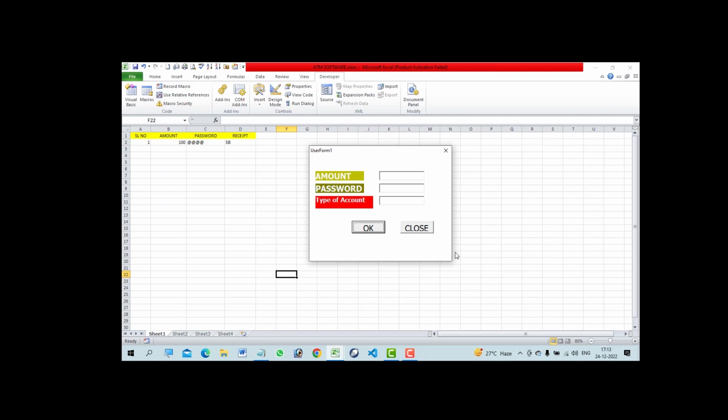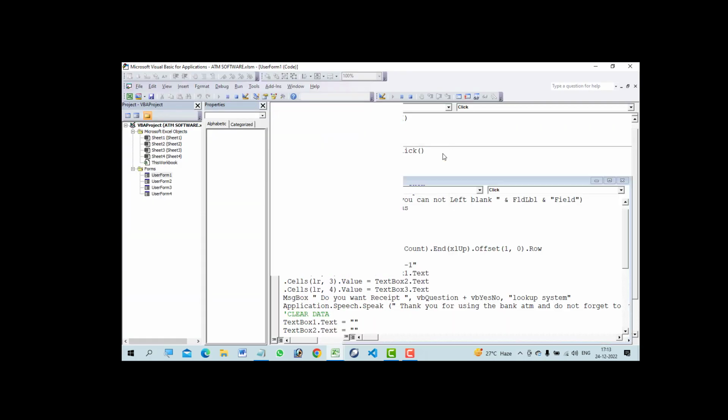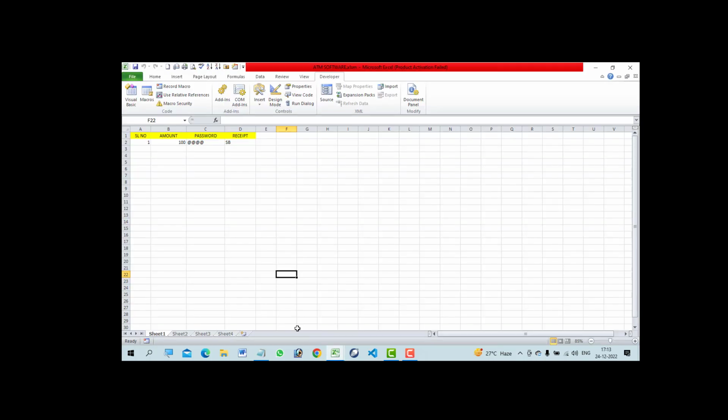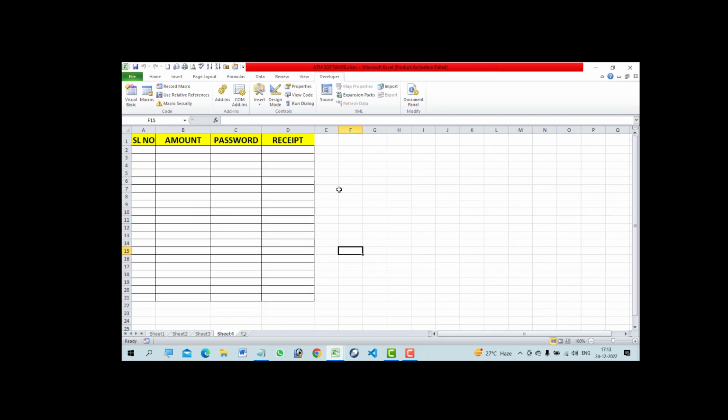So friends, let's start how we can make such a wonderful software in Excel VBA by giving voice command. Let's go to the Excel sheet. This is sheet 1. I will work on sheet 4. This is sheet 4 of the Excel sheet.